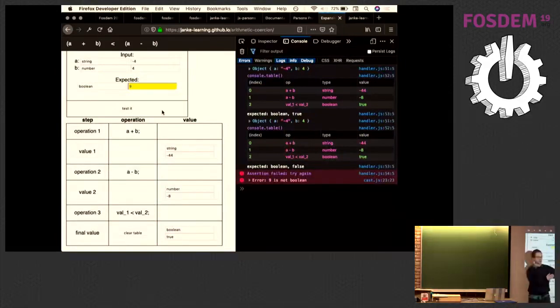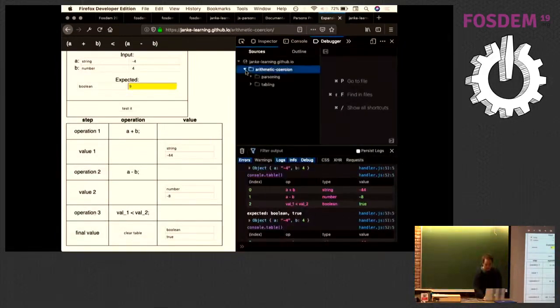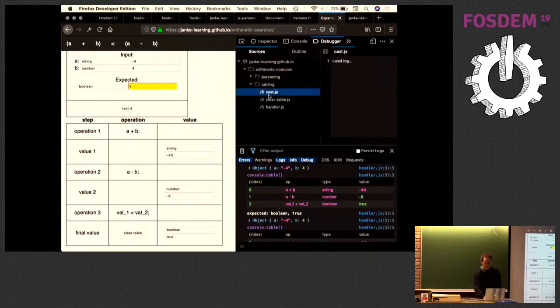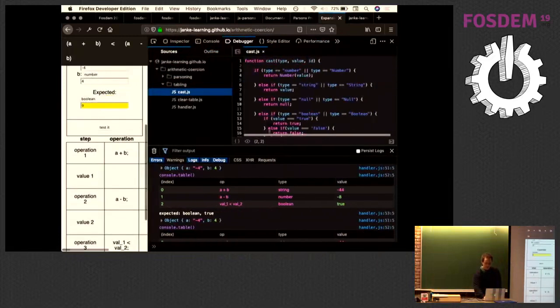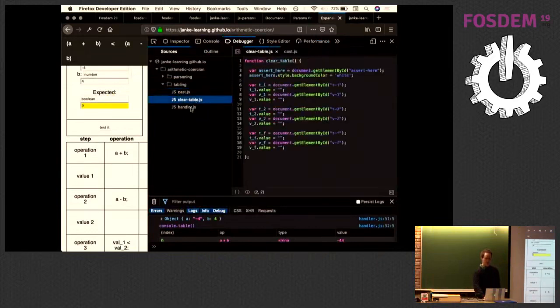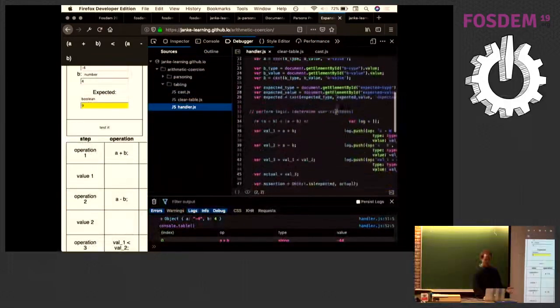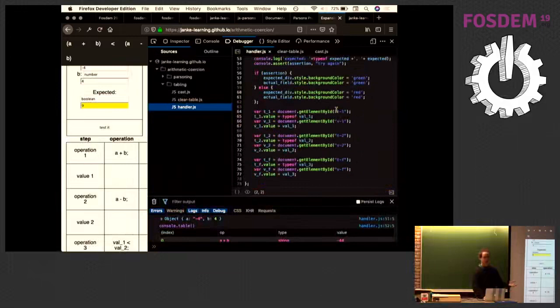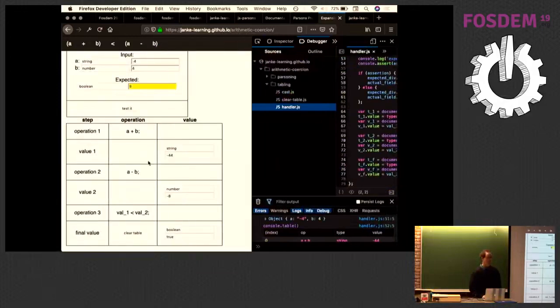Students are learning how to read the dev console, look at the code. They're learning how to, in their heads, break down long expressions to debug them. And furthermore, the source code itself is very accessible to a student. There's a simple function that casts to types. There's a simple clear func table, and a slightly more complicated handler function that's long but has nothing extremely difficult in it. And this over here is simply an HTML table.